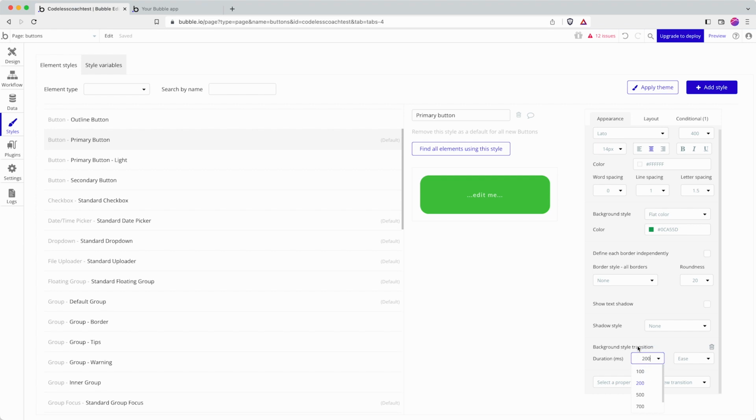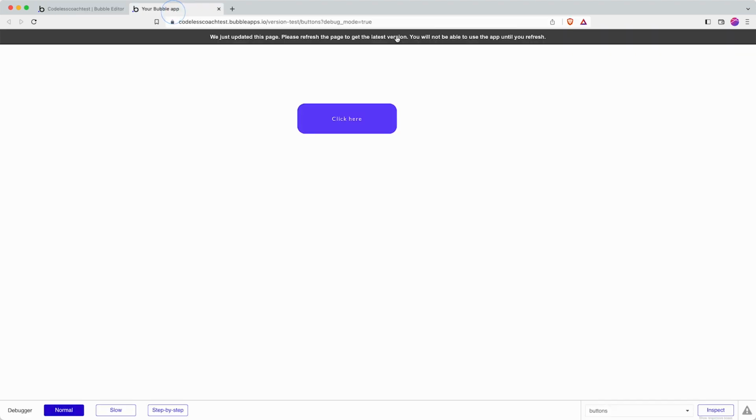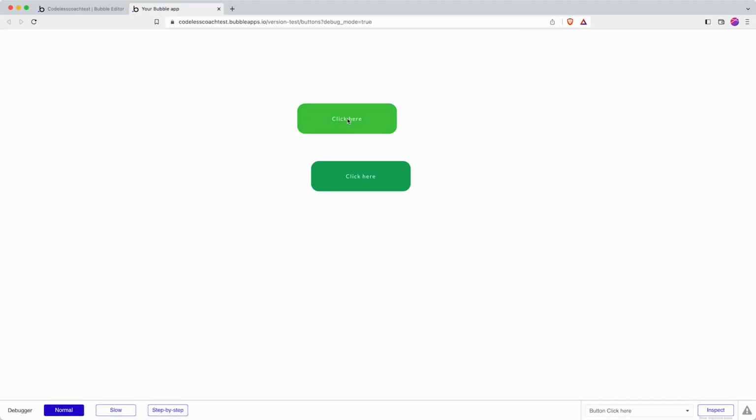This is defining whether the change from one background color to another when the button is hovered happens instantly, or whether there's a delay, a duration, like an animation to it. So let's increase that so it's a bit more visible and easier to see. Refresh the page, and now you can see that there's a much slower effect when I put my mouse over the button, and that actually looks rather good.